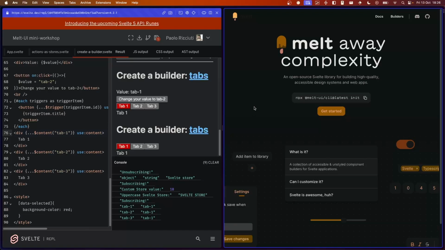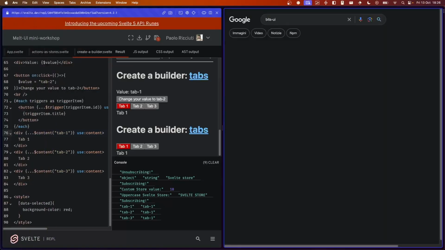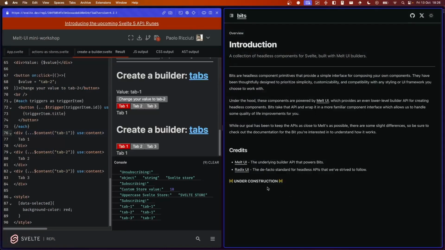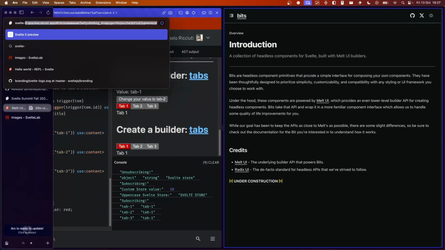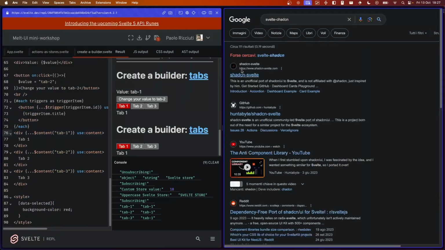And also worth saying that this is Melt UI and you are working very close with Huntabyte, who is another Svelte ambassador and content creator, and he is also working on Bits UI, right? Exactly. Which is a set of components that uses Melt UI, and it's a bit more like a component library per se, which is also under construction. And the reason it's being worked on is because Bits UI is what is used in Svelte, I can never remember the name. Shadcn. Shadcn. Yeah.